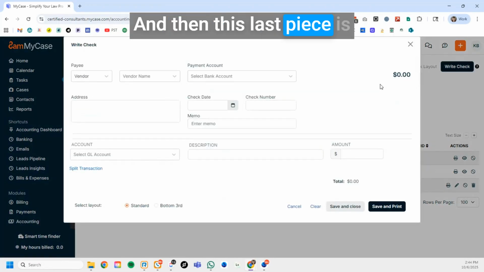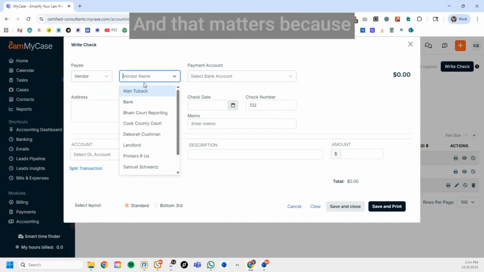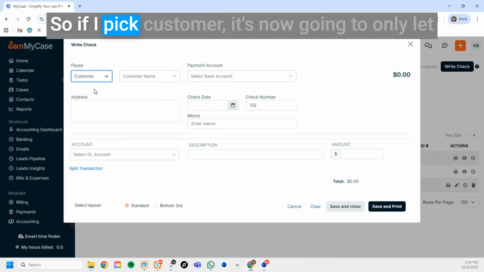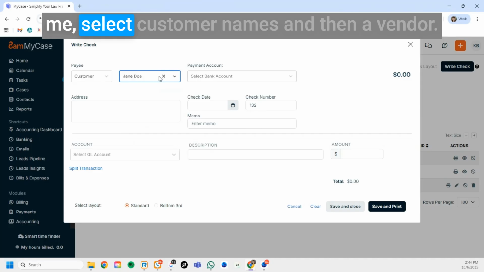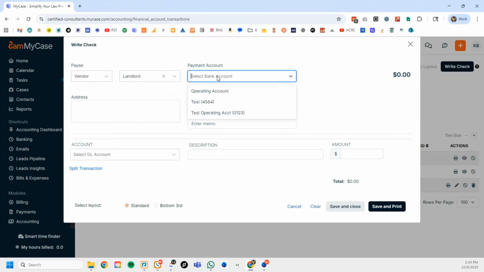And then this last piece is you want to write a check. So you can go in here and say, I want to write a check to a customer or a vendor. And that matters because it changes your drop down. So if I pick customer, it's now going to only let me select customer names, and if I pick vendor, it's only going to let me pick vendor names.